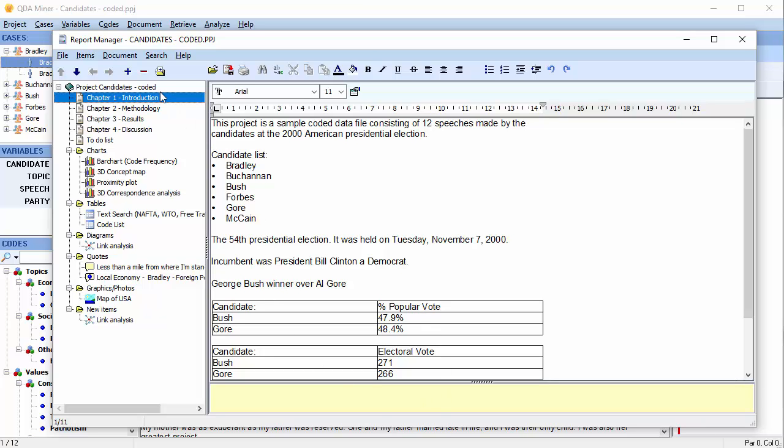The information is presented as an outline, allowing for the hierarchical organization of miscellaneous pieces of information that is ideal for project management, organizing ideas, structuring information, or designing and writing a research report. In the Report Manager for this project, we have a few documents, some charts, two tables, a diagram, a few quotes, and a graphic. You can store and edit rich text documents with tables and graphics.